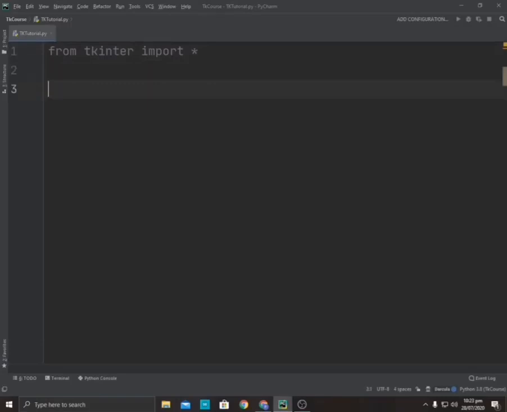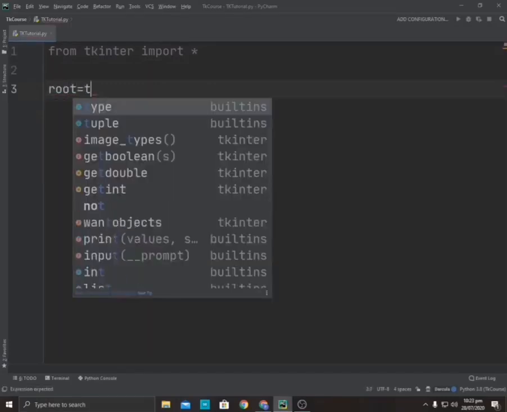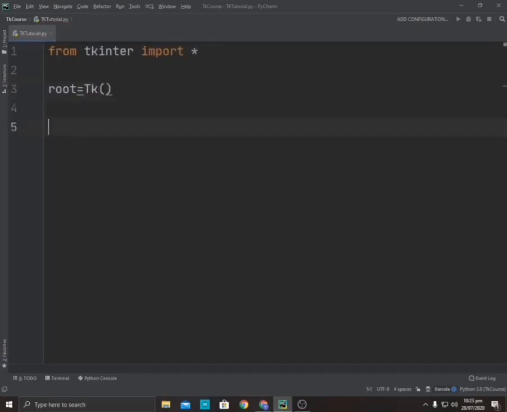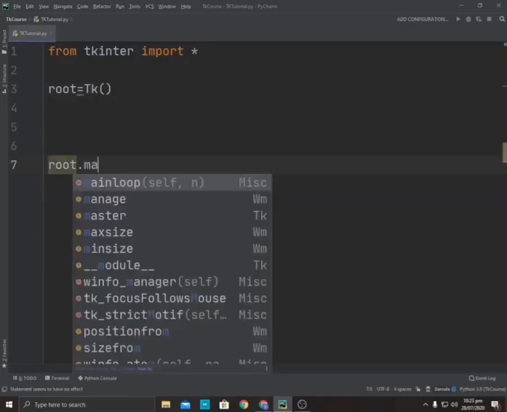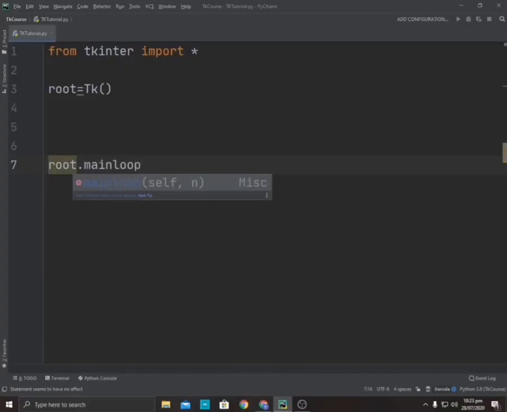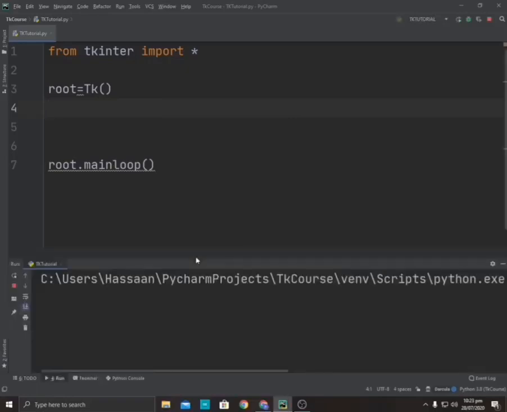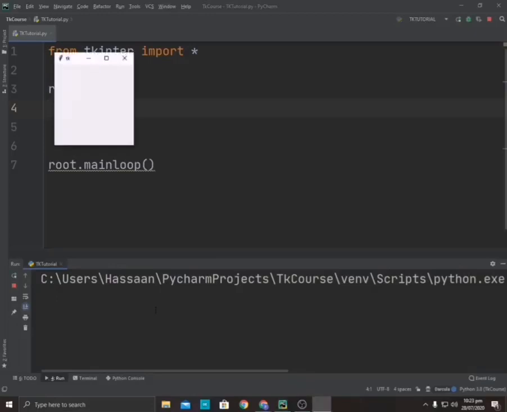Now I will write root = Tk() with empty parentheses. After leaving some lines, I will write root.mainloop() with empty parentheses again. Run the code. An empty window has appeared.